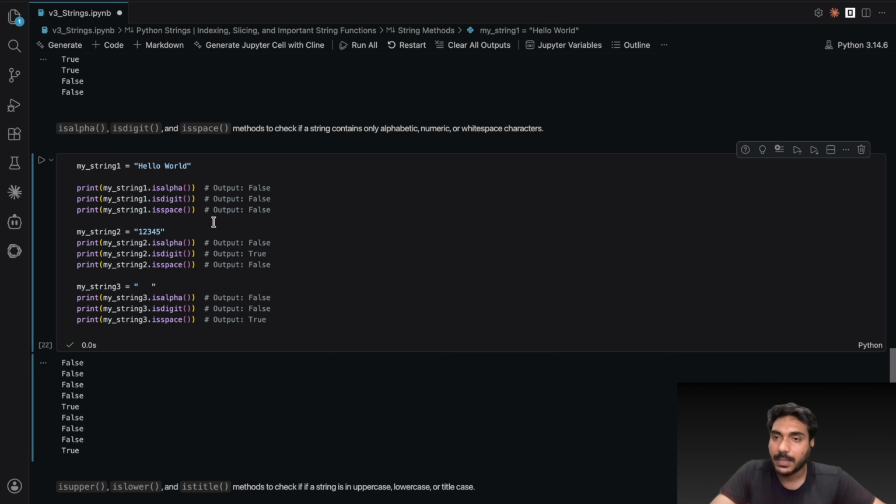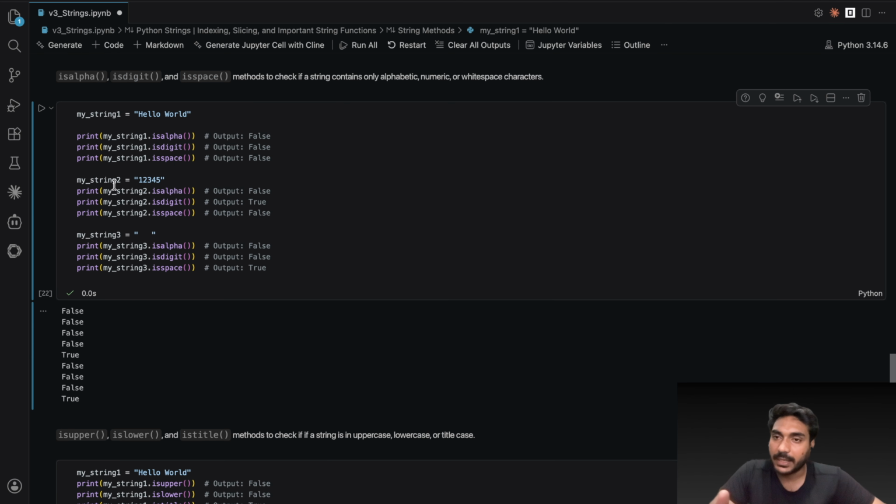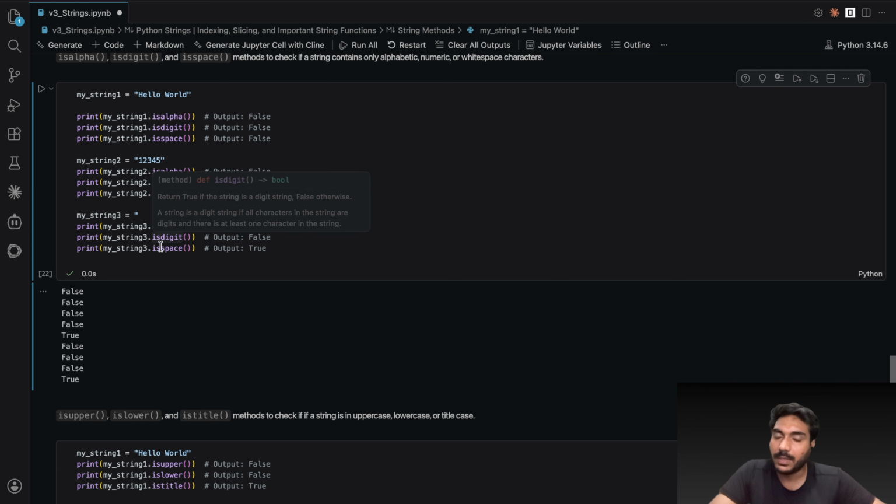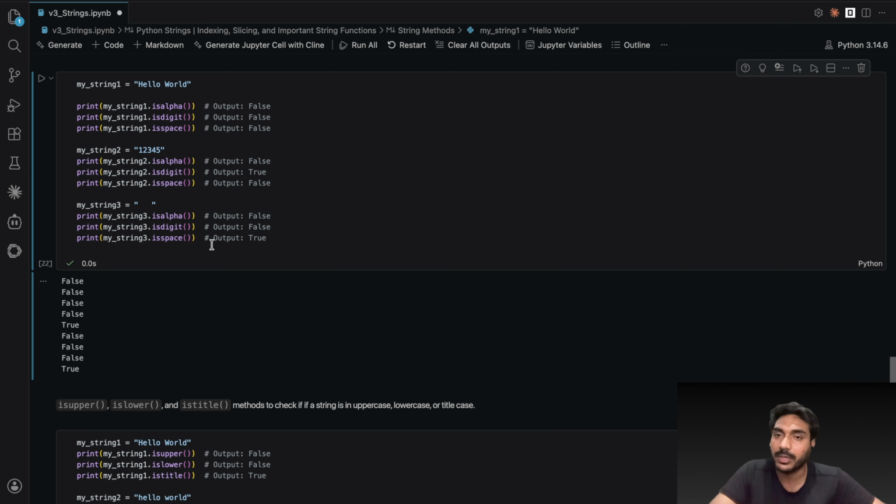So all false. Then the second string I have is 1 2 3 4 5, which is actually a numeric string. So isalpha should return false. Isdigit, yes, it should return true, because all the characters are numeric. Then isspace: no, it's not all spaces, so it's false. Similarly, the last string contains all spaces, so isspace should be true. The rest should return false.